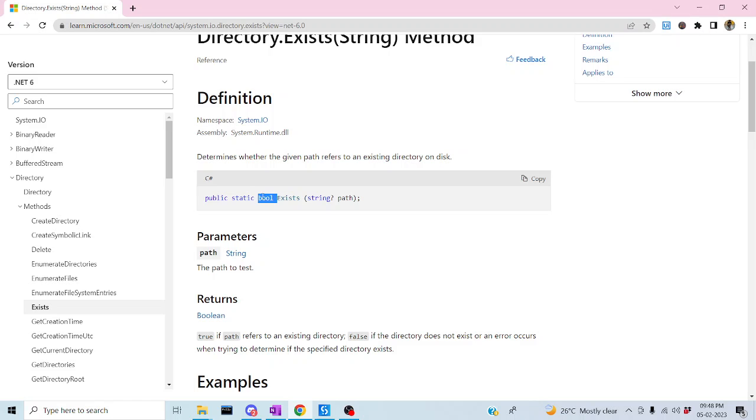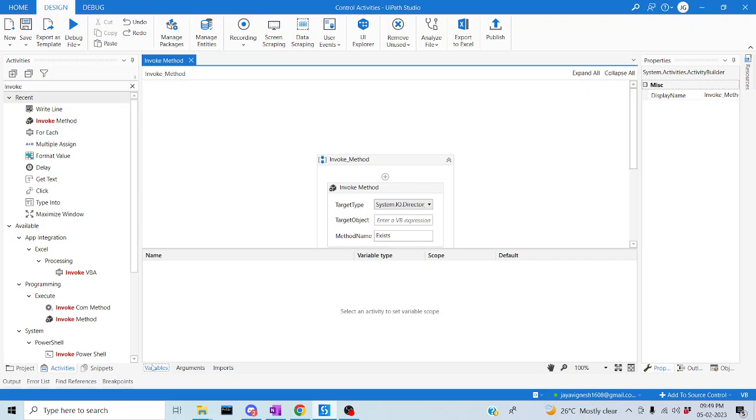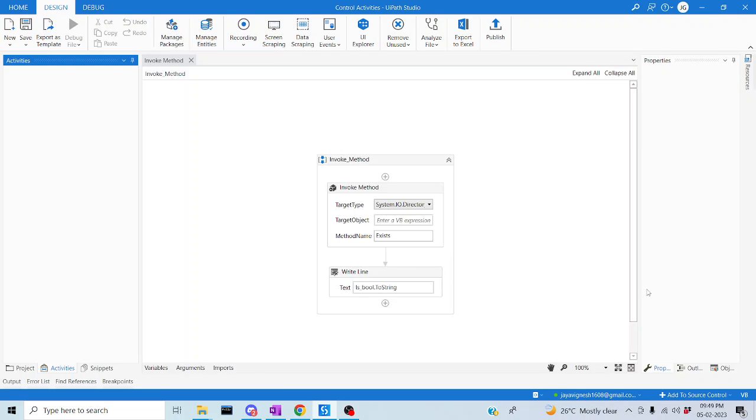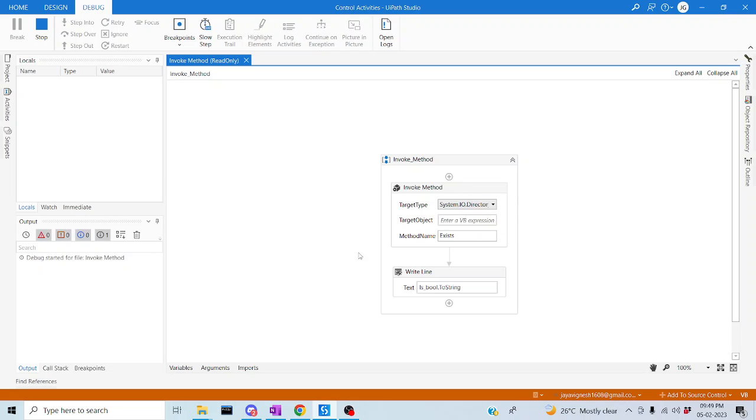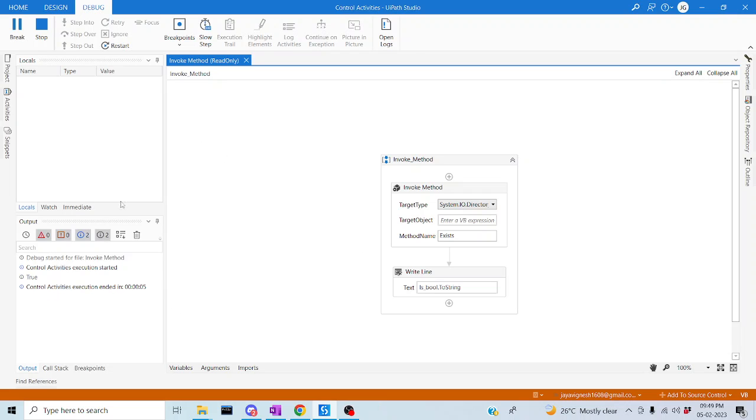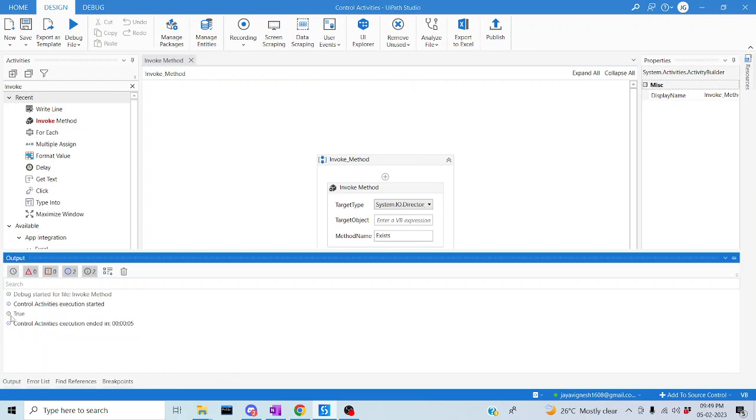You can see here, right? It is a boolean, so it will return only a boolean. That's why we have changed the type from string to boolean. By default, we know that once you create a variable, it will be of type string. So let me save and debug now. We can see the output will be true now. We have the folder which is nothing but input, so we should get true only. You can see here, we got an output which is true.